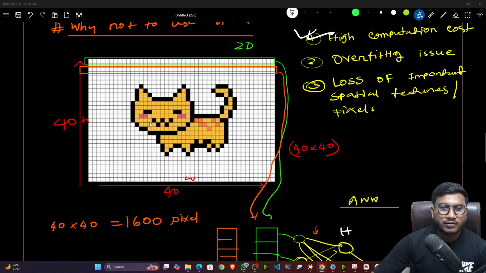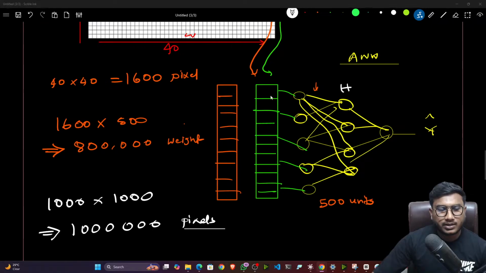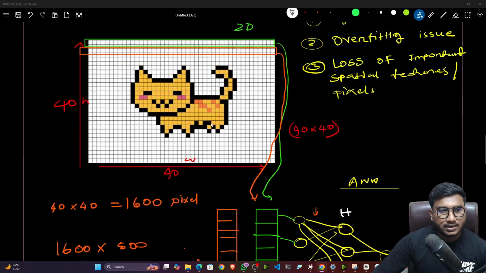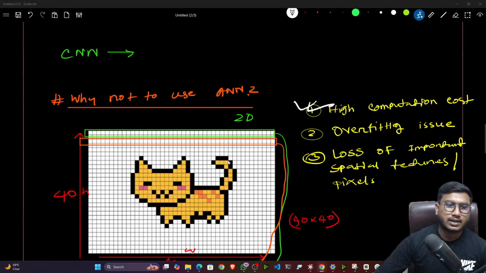So what is overfitting? Overfitting means your model will work better on the training data, but whenever you try to pass the test data, your model will fail that time. Because you are trying to capture each and every feature from the pixels, your model will try to memorize each and every pixel value. So that's why there is another issue called overfitting.